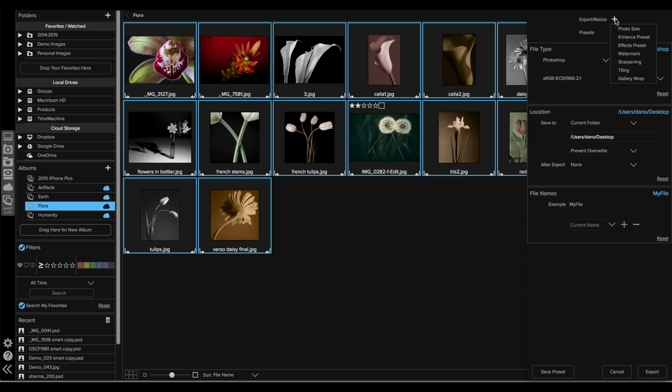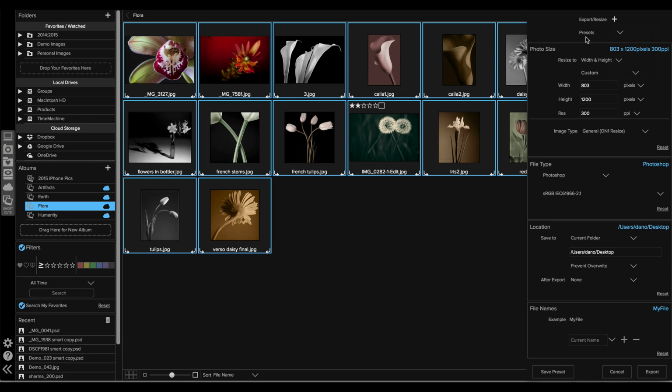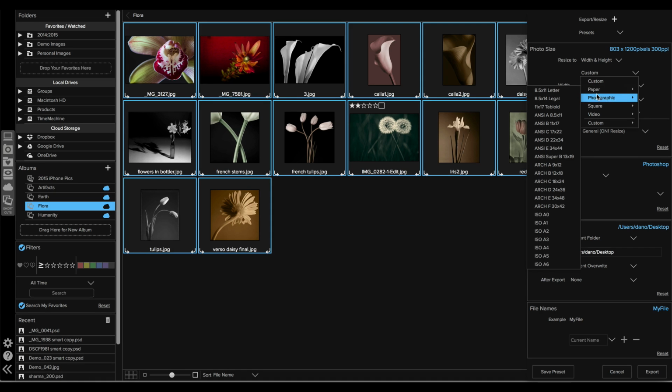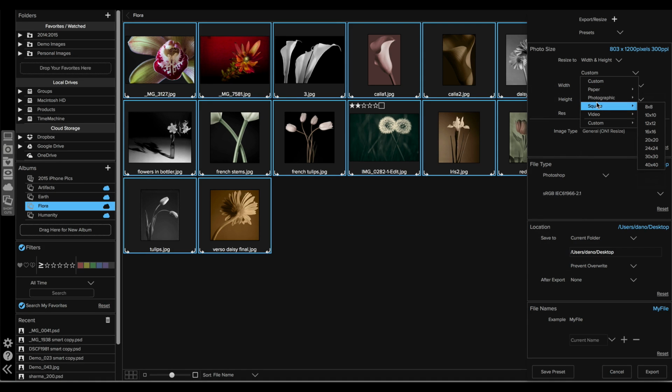Up here at the top, when I click on the plus, I have the option to select photo size. So let's say I want to resize these. There's all the preset sizes that you're used to selecting from for different photographic and paper sizes, or you can just type in whatever you want. I want to pick the long edge option, and I'll say I want them to be 1,000 pixels wide.